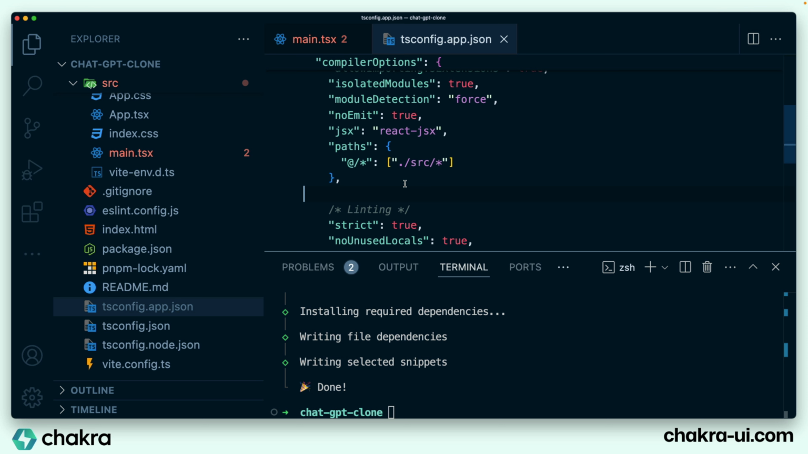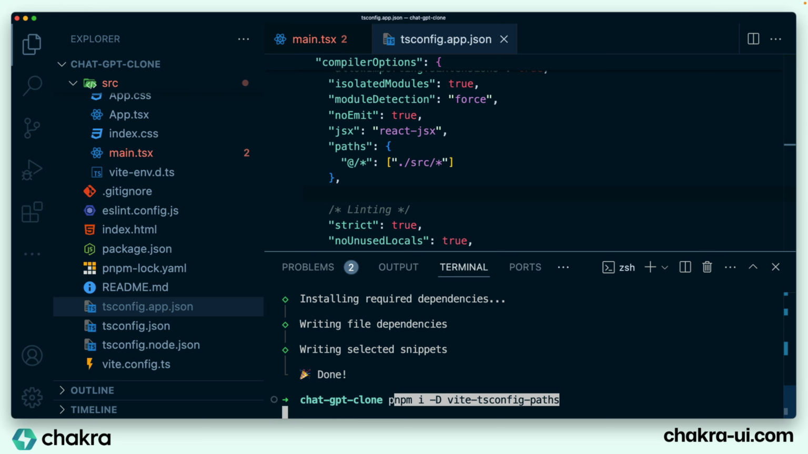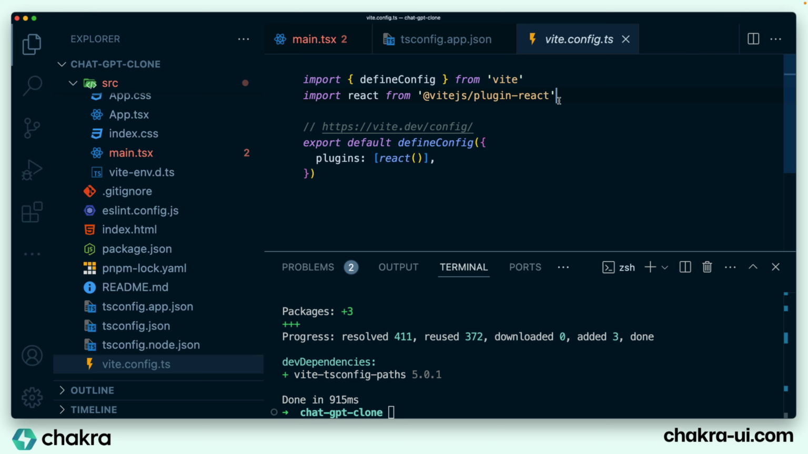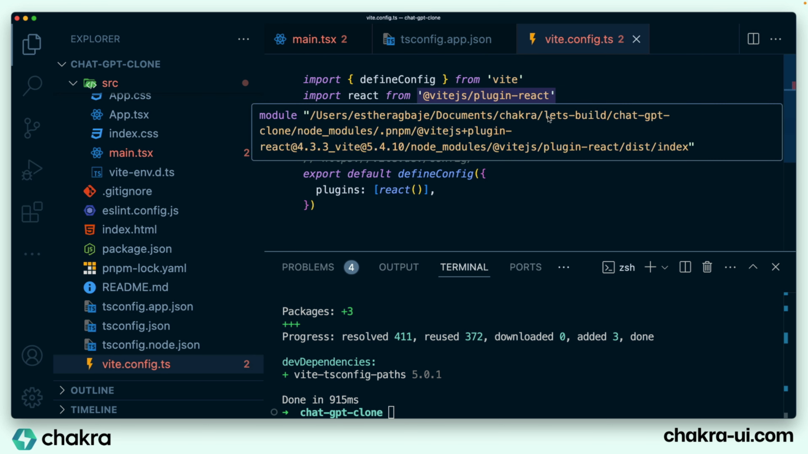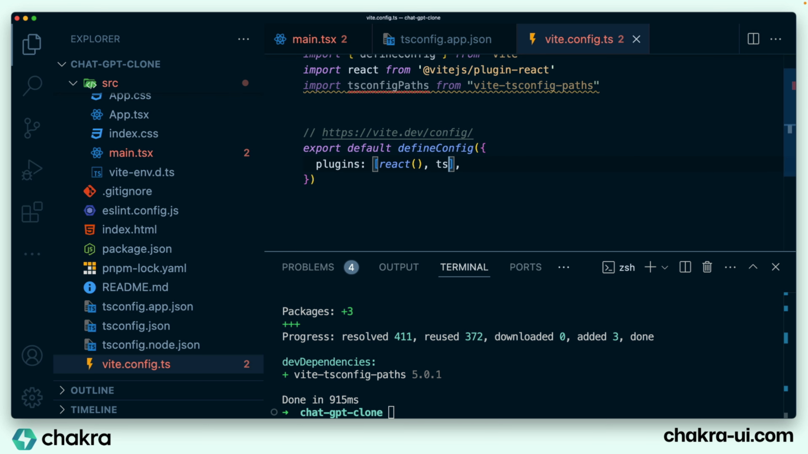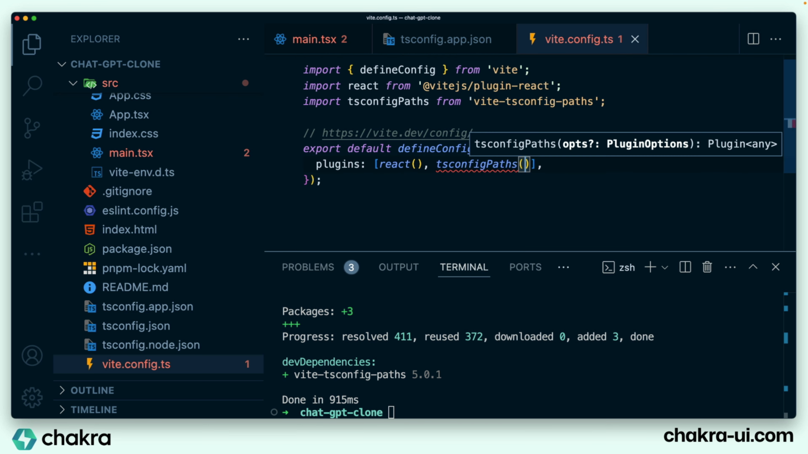We are nearly done with our setup. The next step is to install tsconfig paths, and this automatically syncs tsconfig with Vite. So we do this using the command npm install tsconfig-paths. Perfect. So right now we can go into our Vite config and update it with our tsconfig paths that we just installed. And we update our plugins array with tsconfig paths.